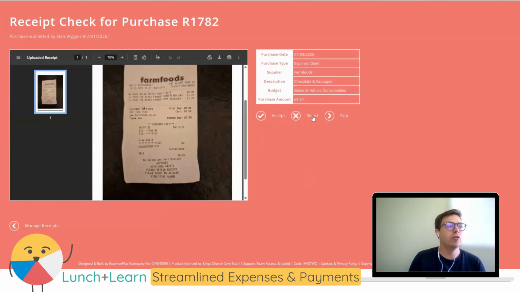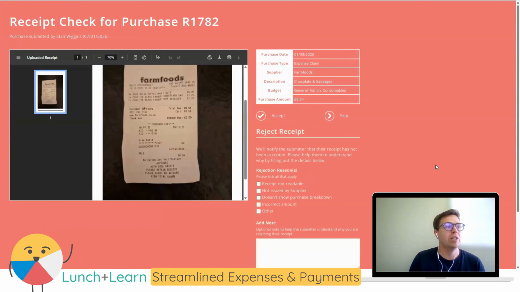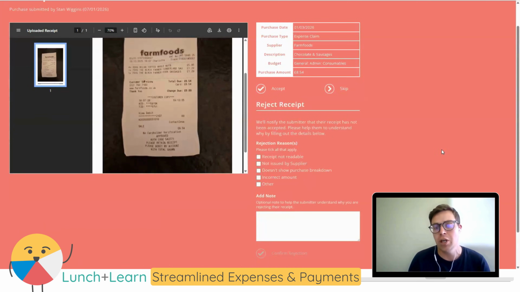If not, we can reject this receipt and we can give the submitter a reason that we are rejecting that receipt. So it might not be readable, it might be the wrong supplier. You can tick and you can add optional notes in here, which would then be sent to the person that submitted the purchase, asking them to upload a new receipt, or say that they've lost it potentially, if that is the case, if they've attached the wrong receipt.